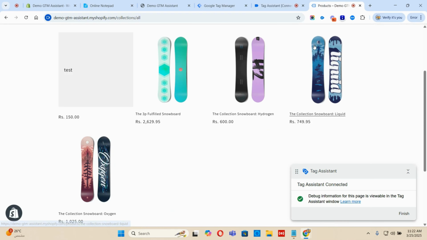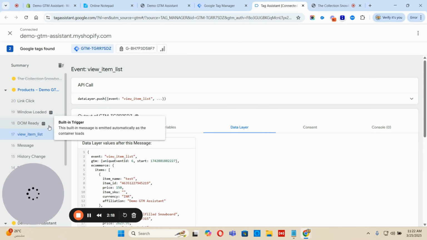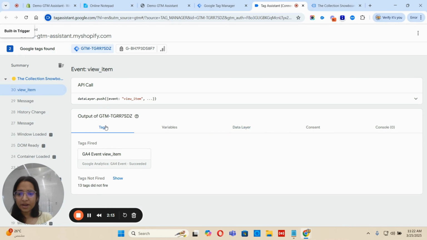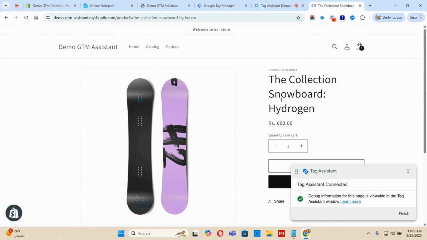So now if you want to check the view item event, you can view any item. Now in the GTM debug view, you can see the view item tag is fired, and in the data layer you can see its parameters like item name, price. The name of the item is the collection snowboard hydrogen and price is 600.